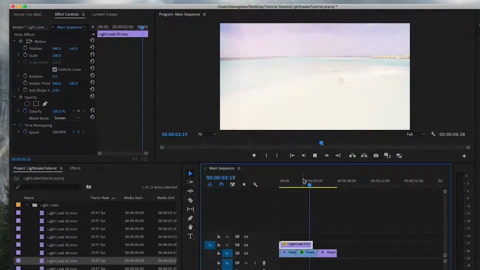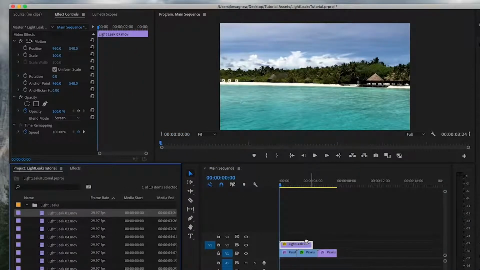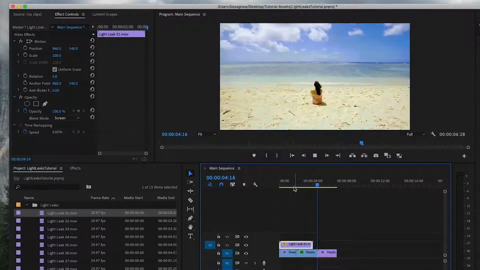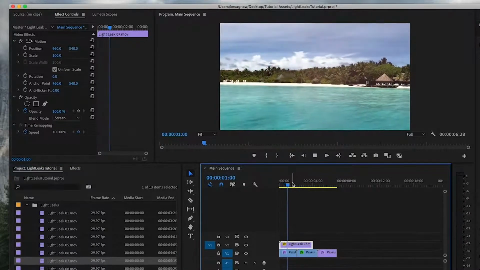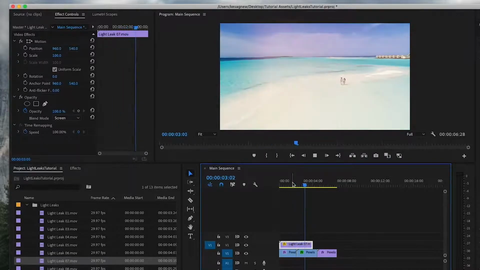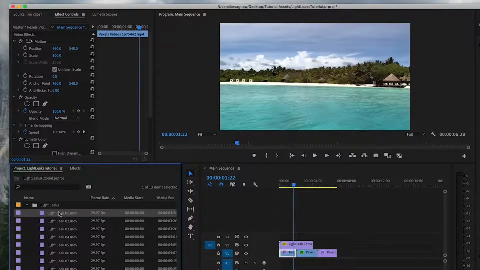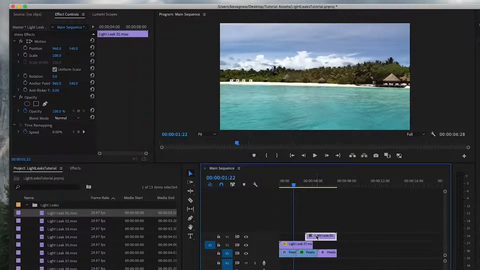Alright, light leak 7 is pretty nice. Try light leak 1. You know what, I'm going to go back to light leak 7. Option, drag right onto the timeline. And I'm going to add one at the end here from my last clip. So I'll just go with light leak 1. Have a little overlaying action here.